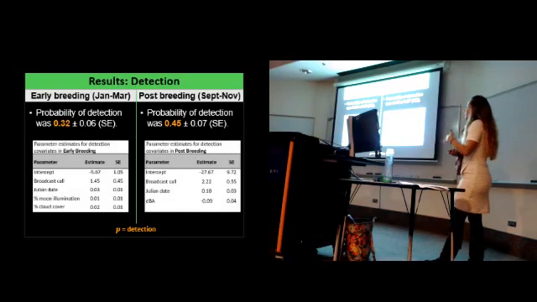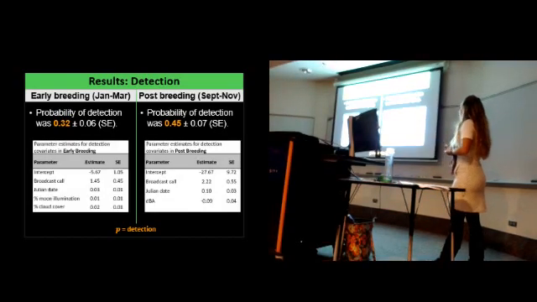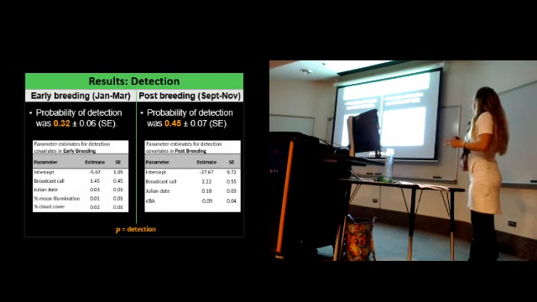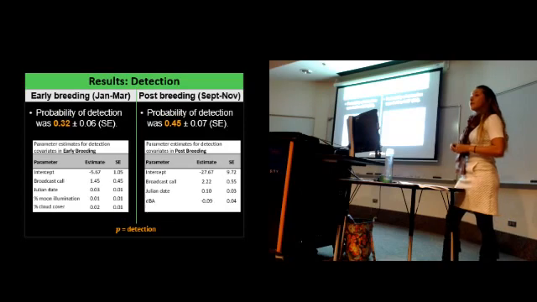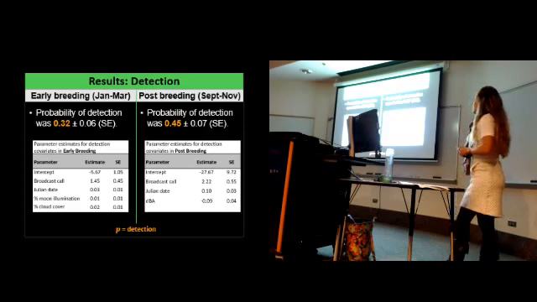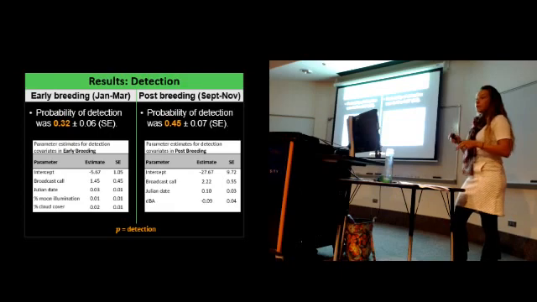These are the detection models for each season. In both seasons, broadcast call and Julian date were important. During the early breeding season, percent moon illumination and percent cloud cover were important for detection, whereas in the post-breeding season, those dropped out and background noise came in as an important variable.